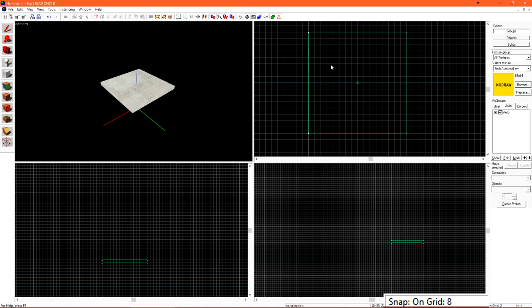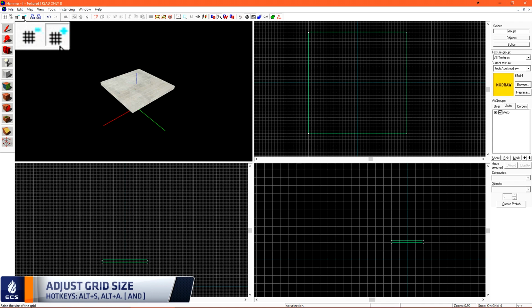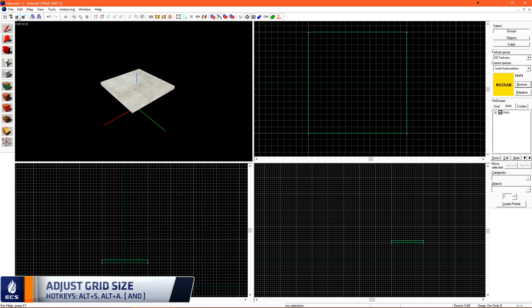The grid size is represented by a number down in the lower right-hand corner of Hammer. By default, the grid size will be rather large. You can use these buttons here to increase or decrease the grid size. A common grid size to use when drafting and building your level is anywhere from 4 to 16.